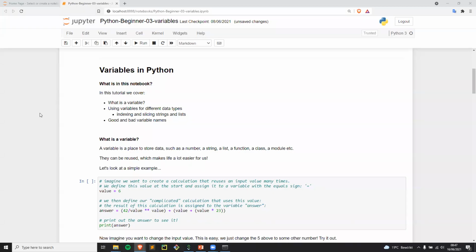Hi everyone, this is a Python tutorial on variables. Today we'll talk a little bit about variables, how to use them for different data types. Hint, it's basically the same for every data type. We'll also cover how to do some indexing and slicing for strings, lists and dictionaries, and a little bit at the end about good and bad variable names, right?